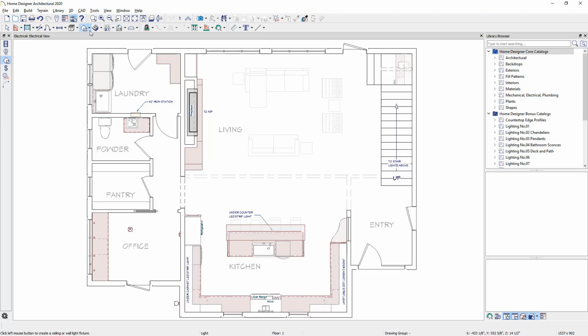Outlets work in a similar way to lights. When using the 110 volt outlet tool and you click near the interior wall, the program will place the typical wall-mounted outlet. If I click outside or inside the room, a floor-mounted outlet will be placed, and if I click near the exterior wall, a waterproof outlet will be placed.